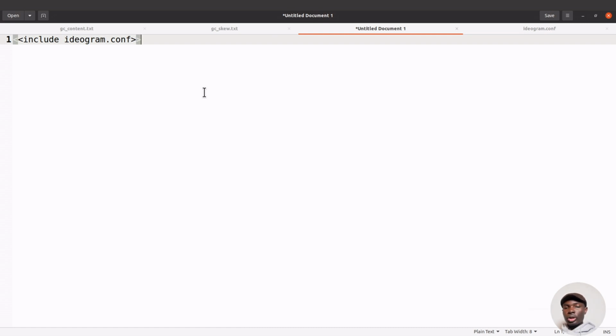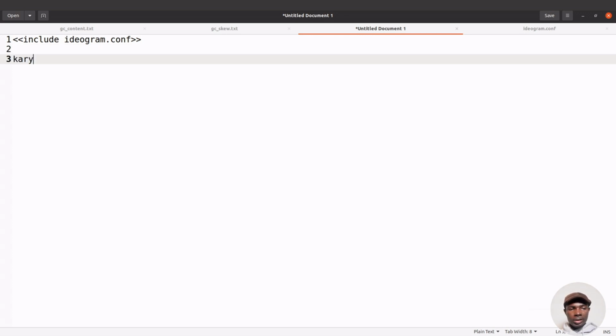Then we are also going to include the karyotype. So I will say karyotype equals karyotype.txt. Make sure the spelling is the same as what you see here. So the karyotype, let's take a look at it.